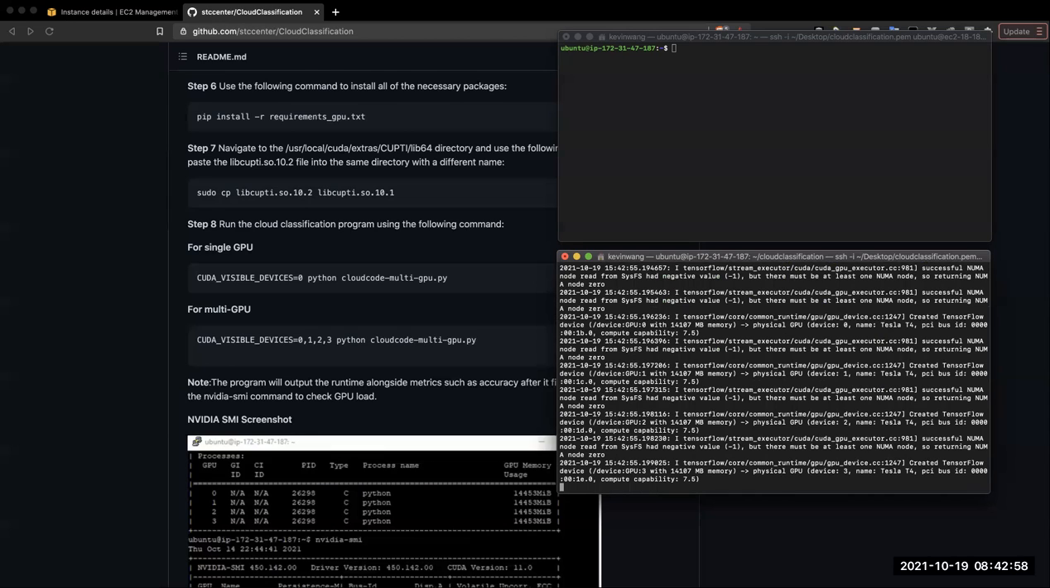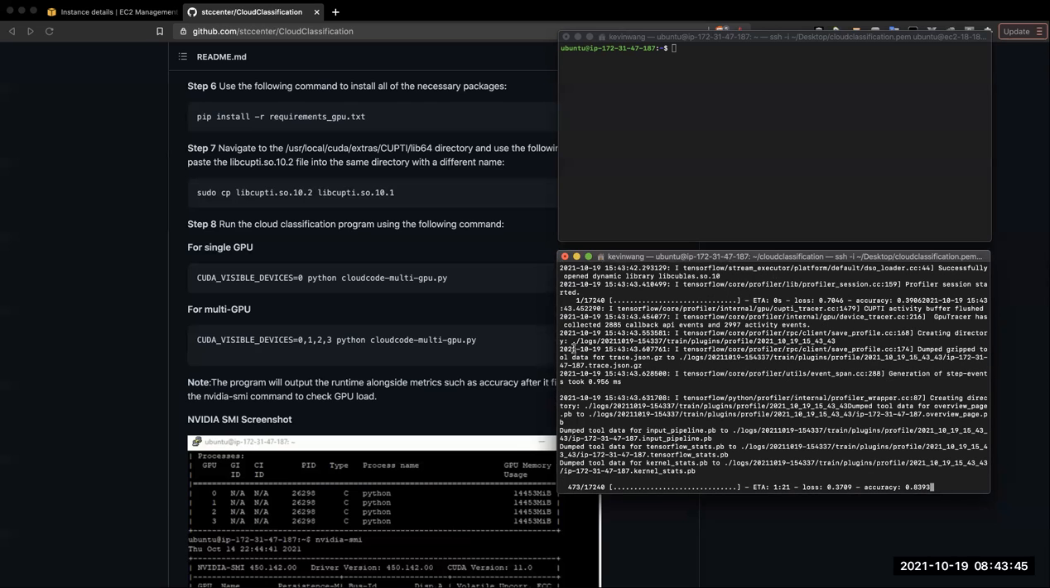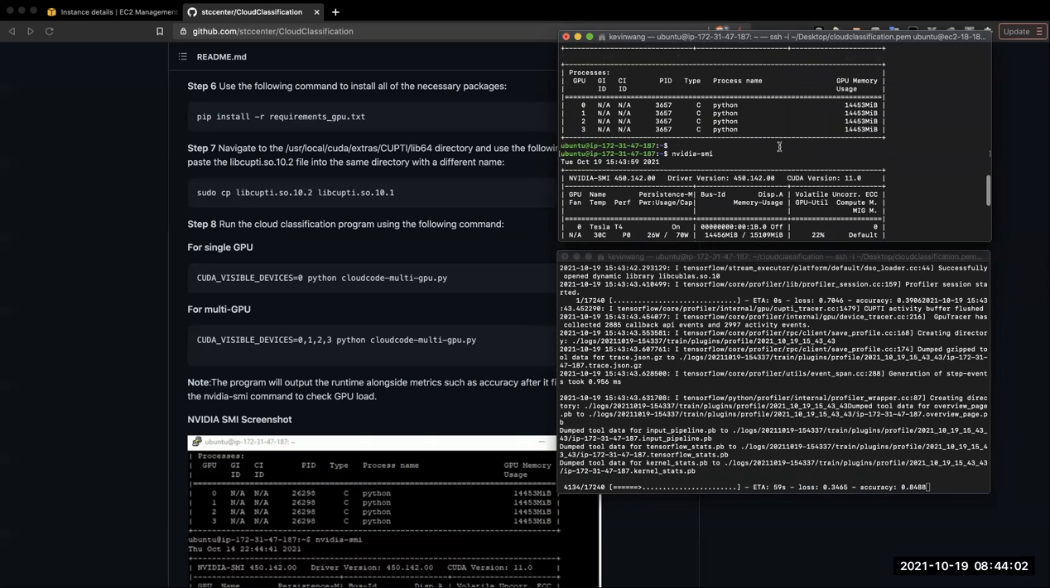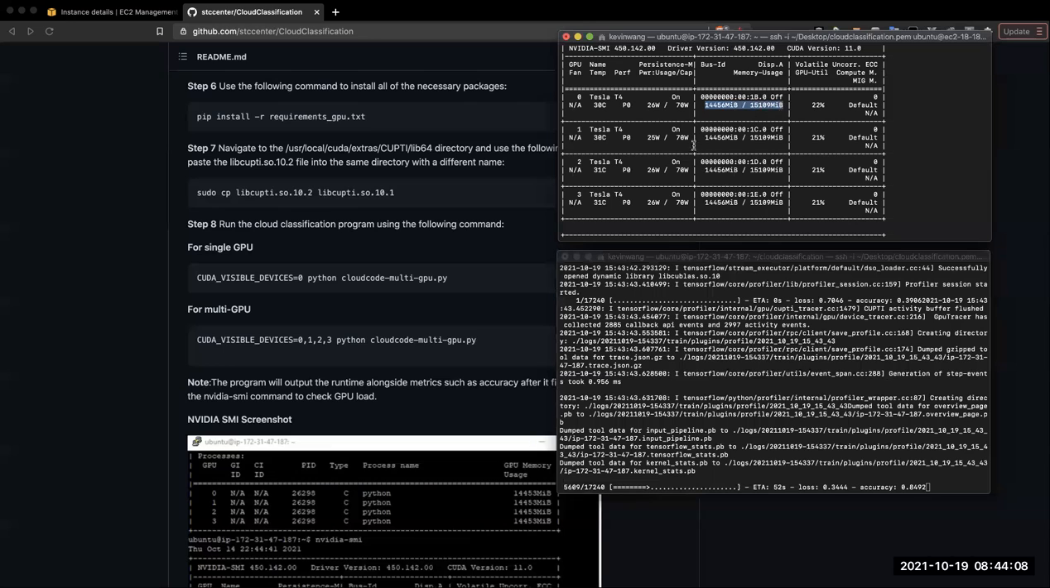All right. At this point, it might take a bit of time for all the necessary libraries to load, so we might have to wait a bit. All right, so as you can see right here, the program has begun training the first epoch. You can check whether all 4 GPUs are being utilized properly by using the nvidia-smi command. If we take a look here, we can see that we have our 4 GPUs, and we're using each one. So we are effectively using all 4 GPUs in this scenario.